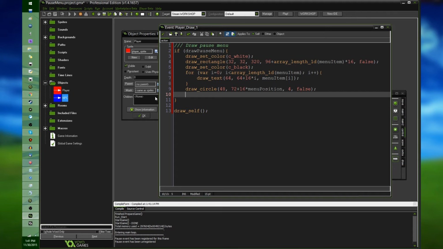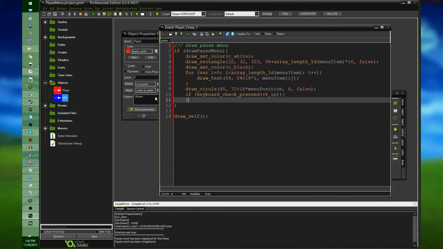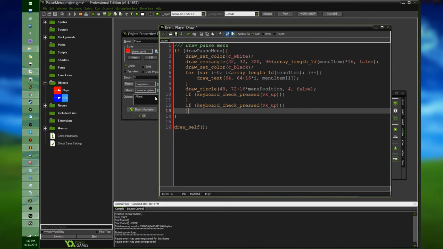When you hit up, if keyboard_check_pressed(vk_up), you're going to do something, and when you hit down, you're also going to do something. No need for left and right because you're not really doing that in this kind of menu. I think some games do let you use left and right instead of up and down in menus, but I'm not going to be making one of them right here.